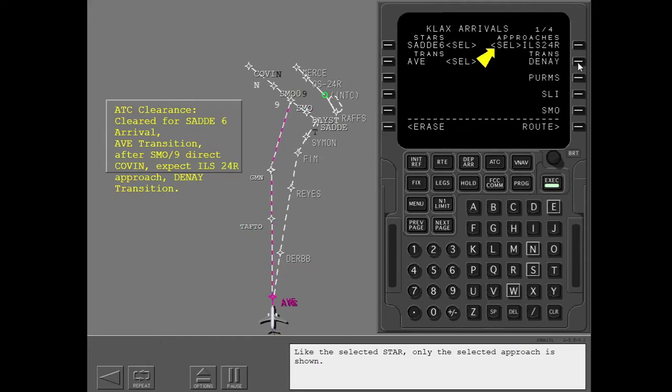Like the selected star, only the selected approach is shown. The approach includes missed approach routing and holding if the missed approach procedure is part of the published approach. Approach transitions that apply to the selected approach are shown. These transitions include the IAF feeder fixes and fixes that provide routing to the IAF. Select the approach transition. The star and its transition, the approach and its transition have been entered.